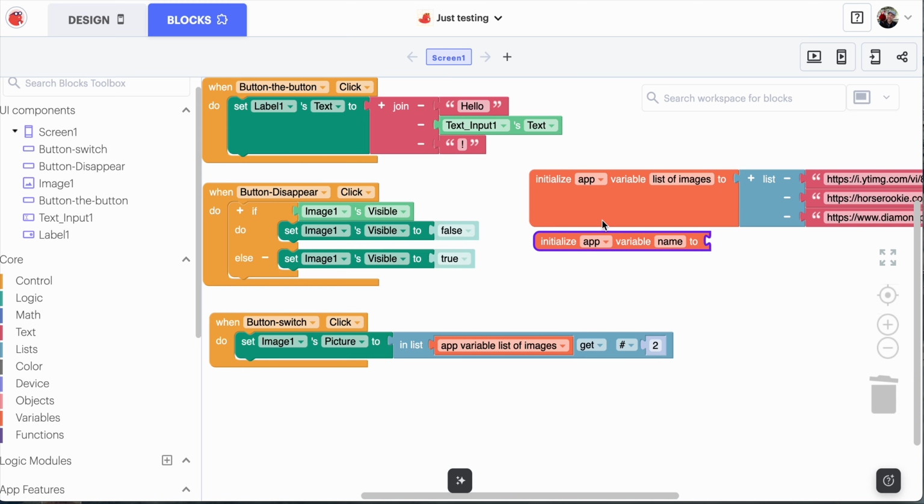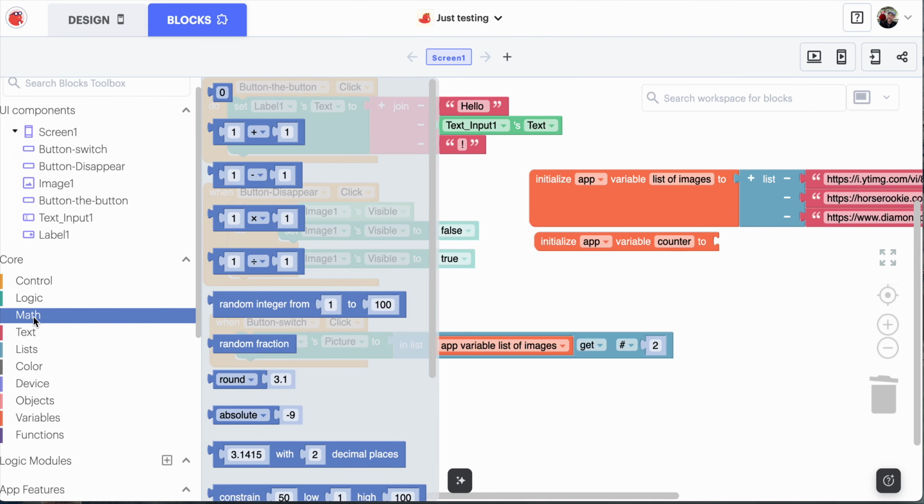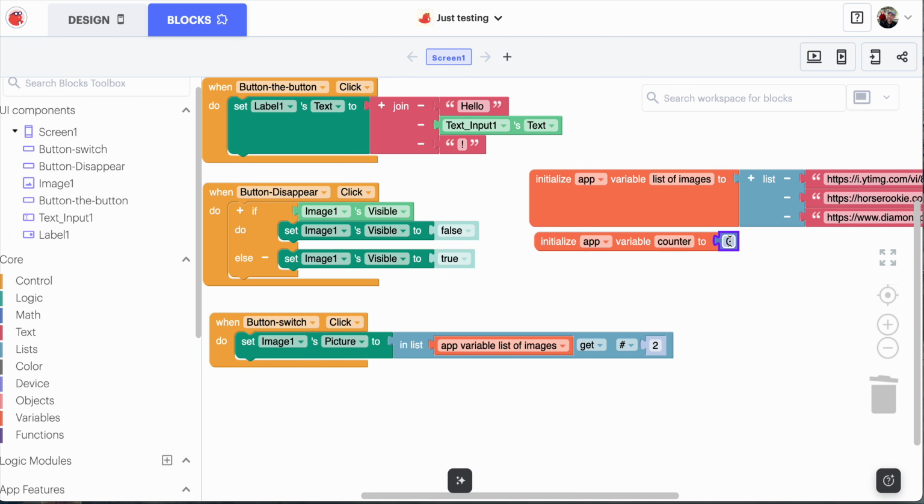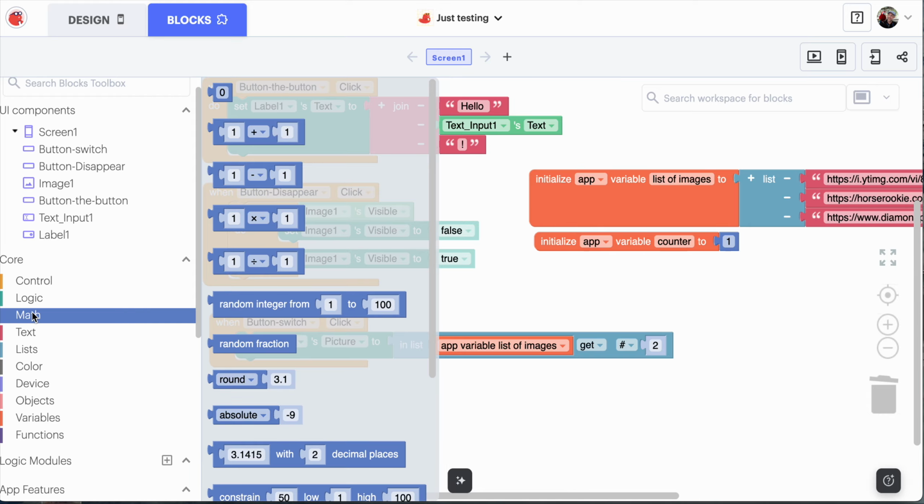So I'm going to initialize another app variable, and I'm just going to call it counter because it counts to 3 and then back to 1. Let's initialize it to a number. I'll look under math, grab a number, and give it number 1. That's our first number. So when this whole thing starts, it's showing image number 1, and it sets our variable to number 1. So over here, what do we want to do? Before we change our image, we want to increment our counter, meaning we want it to go from 1 to 2.